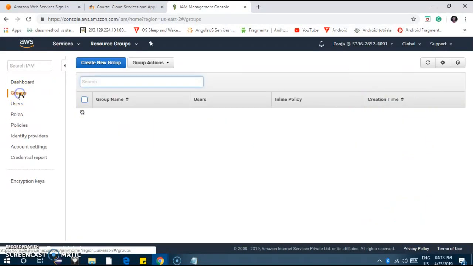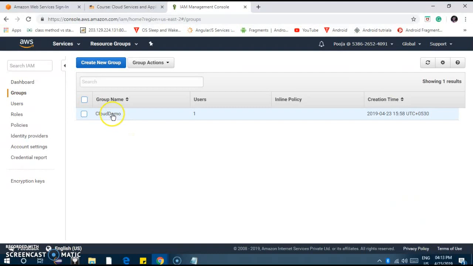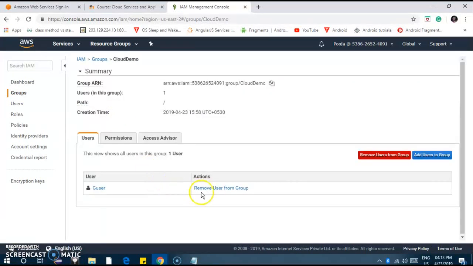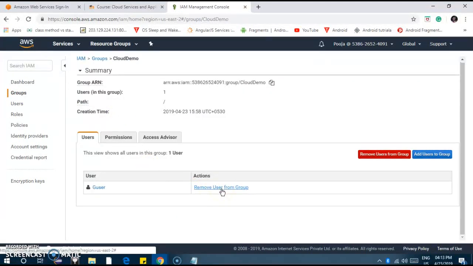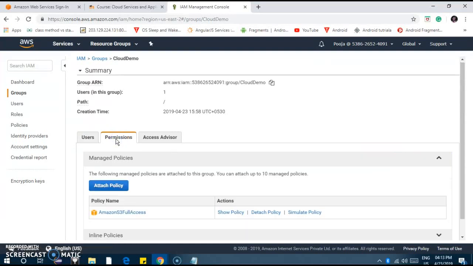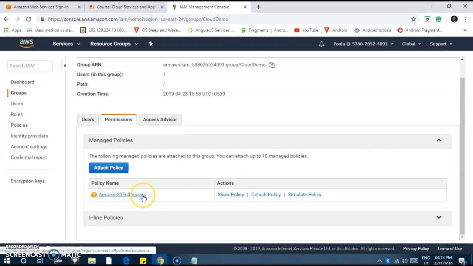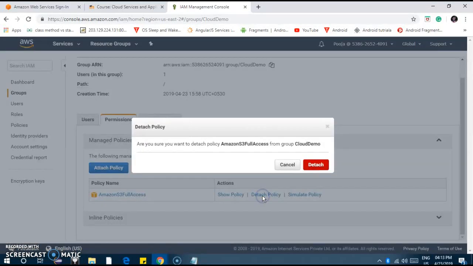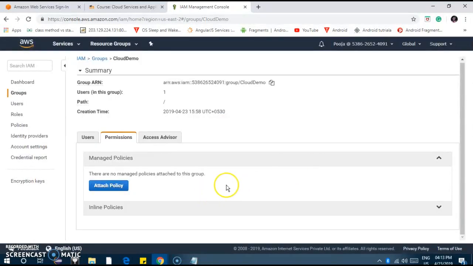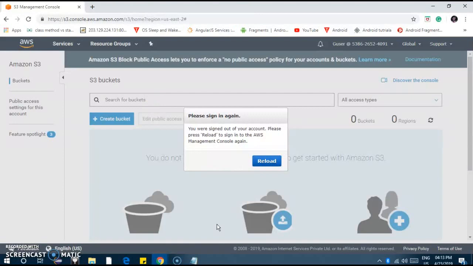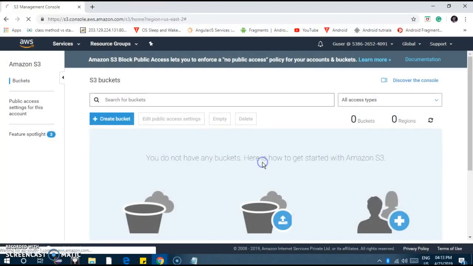Click on groups. Select the group. See the permissions. Attach policy. The S3, I'm going to simply detach this policy and see what happens. Okay, select detach. Working, and the policy has been detached. So let's see what happens.